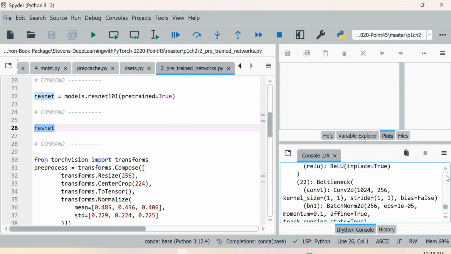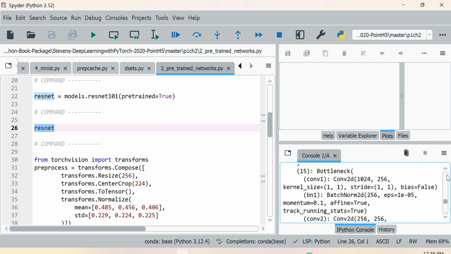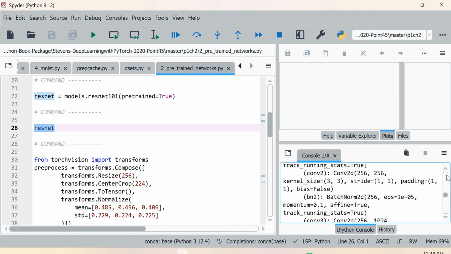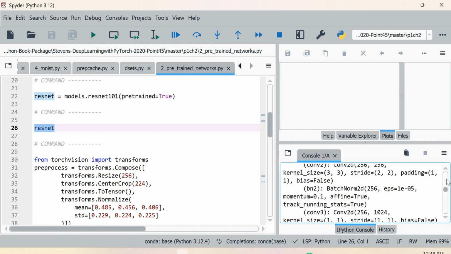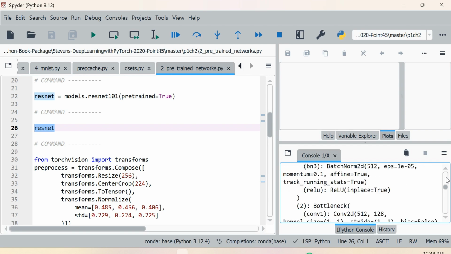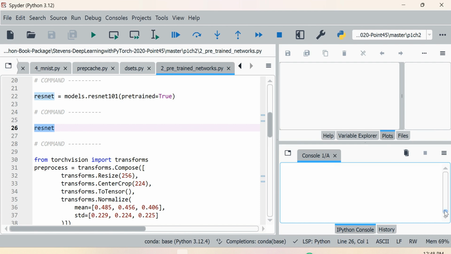So this is the structure, a very long structure, similar to the image we showed in the PowerPoint. ReLU is for the activation. So each bottleneck layer will have ReLU.